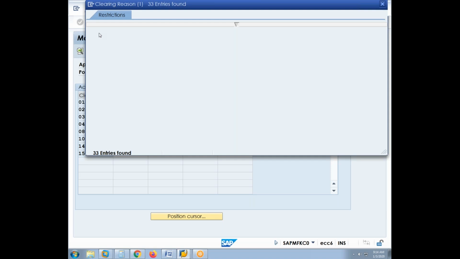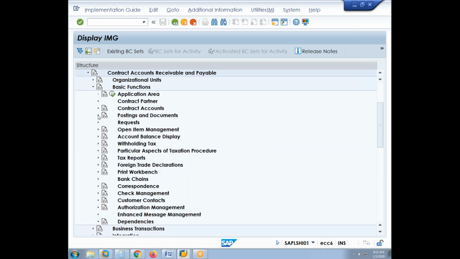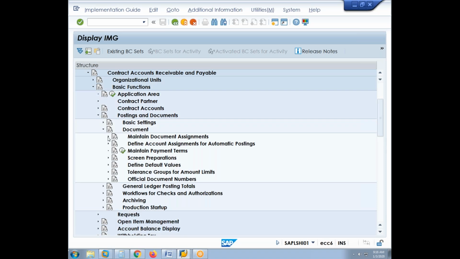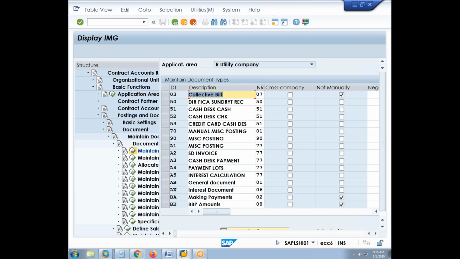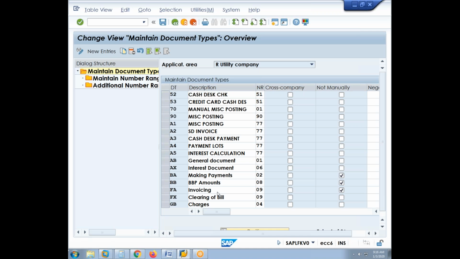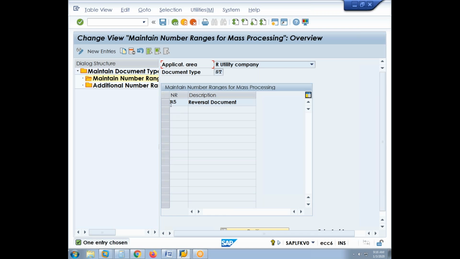If you go to Financial Accounting New and then Contract Accounts Receivable and Payable, and here you can see the document. Go to basic functions, postings and documents, document, maintain document assignments, document types. So maintain document types and assign the number ranges. Here our document type is EST, which is basically the reversal document. The number range has been maintained as 05. If you're doing mass reversal, then you have to maintain number ranges starting with alphanumeric, that is R5.